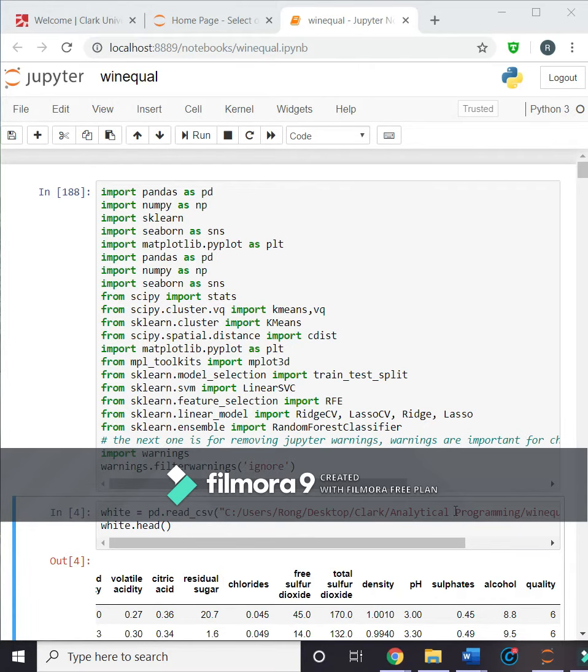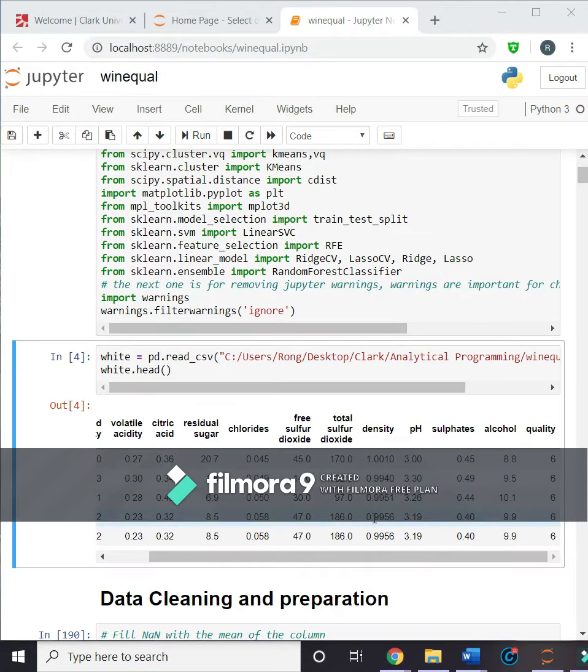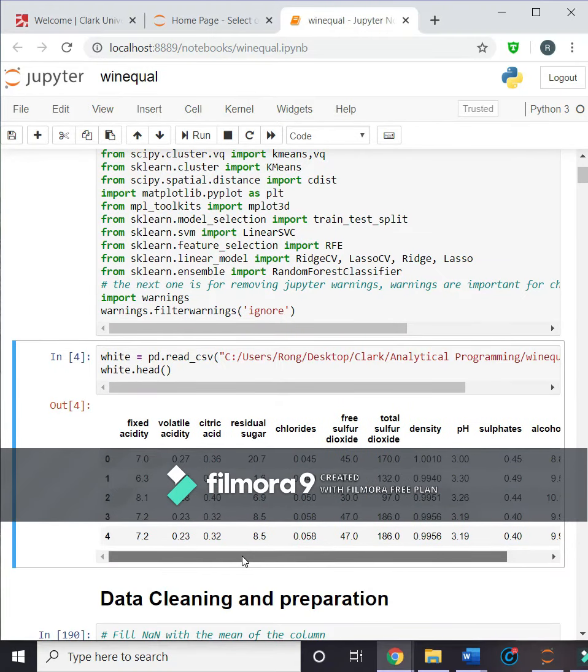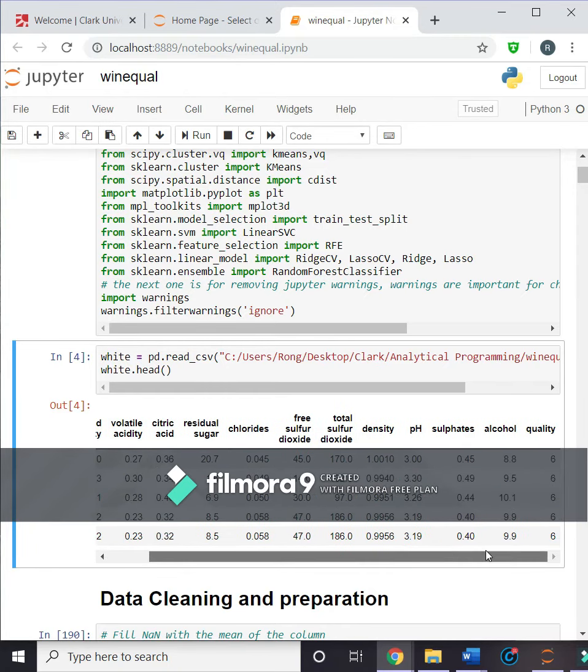Let us first look at our datasets. It is all numerical with 12 columns. So we have some chemical contents related to the wine product, and the quality, which is what we are interested in here.